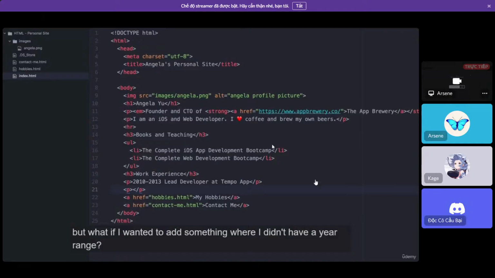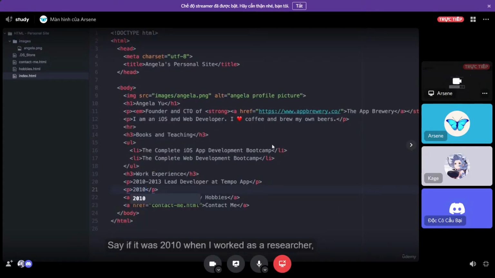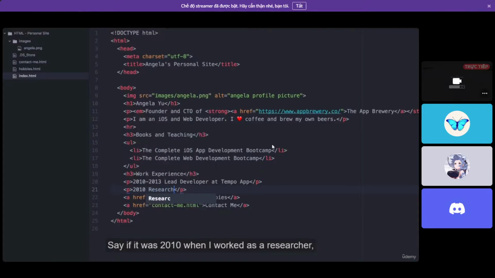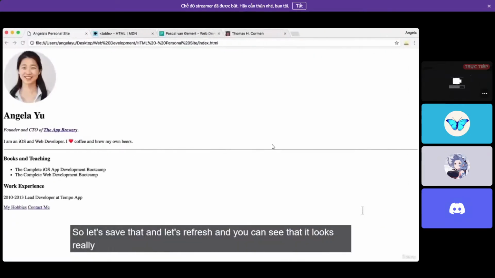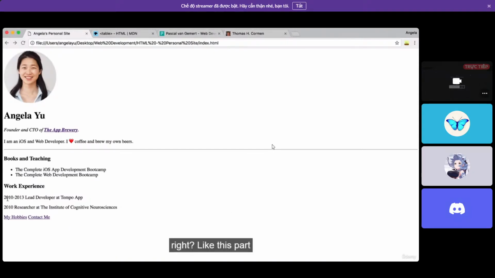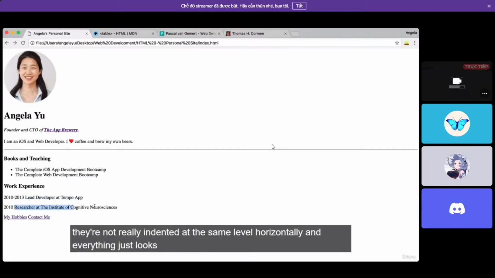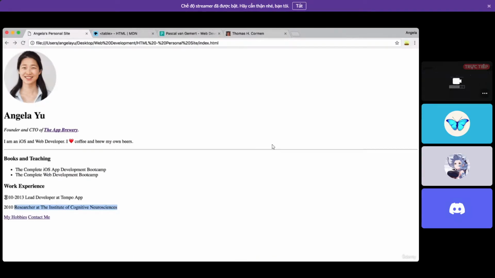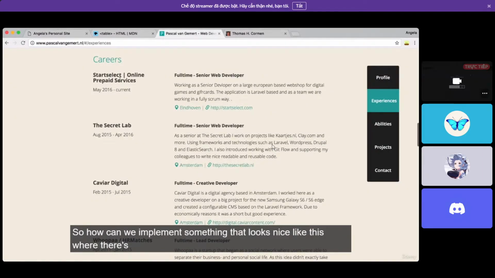But what if I wanted to add something where I didn't have a year range? Say if it was 2010 when I worked as a researcher at Institute of Cognitive Neurosciences. So let's save that and let's refresh. And you can see that it looks really awkward, right? Like this part and this part, they're not really indented at the same level horizontally. And everything just looks really messy. So how can we implement something that looks nice like this, where there's even a bit of padding in between and everything looks really regular?